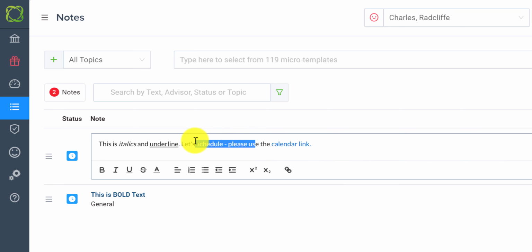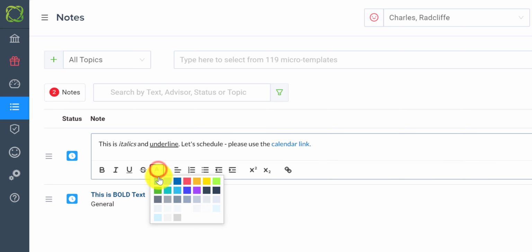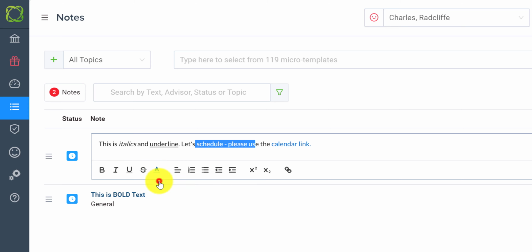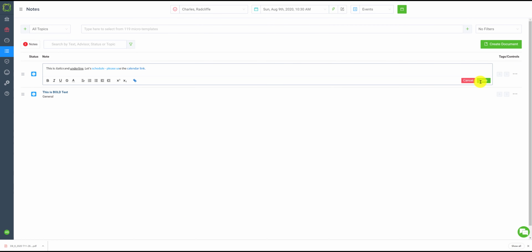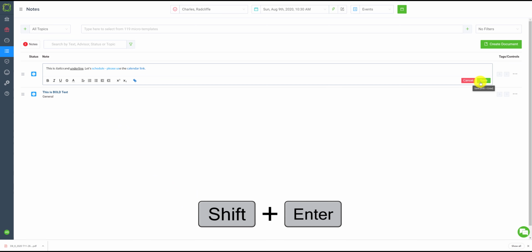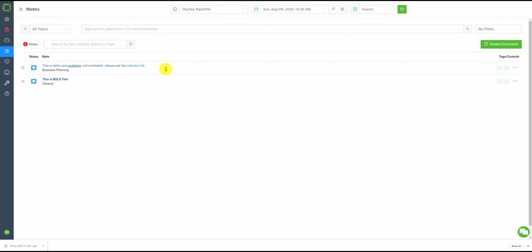While I'm in here, I'm also going to show you that with inline editing, you can also add different colors. For example, here's a blue color that I'm picking, and on the right side there's a save button. But if you wanted to use your keyboard to move faster, you can just press Shift Enter, and that will save it.